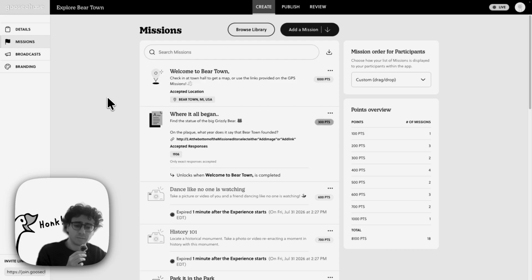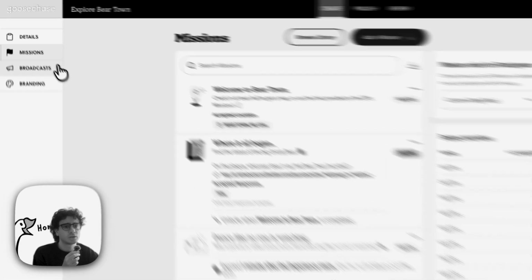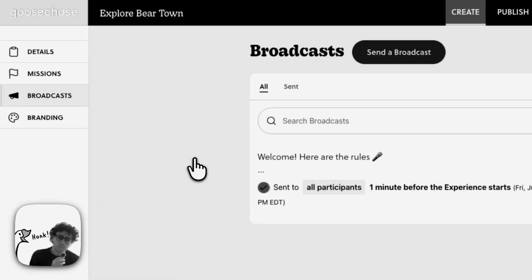Splendid. Now that we've arrived in the studio, it's time to take a look at the broadcast tab, which can be found on the left hand side here under the create section. So, what is a broadcast?